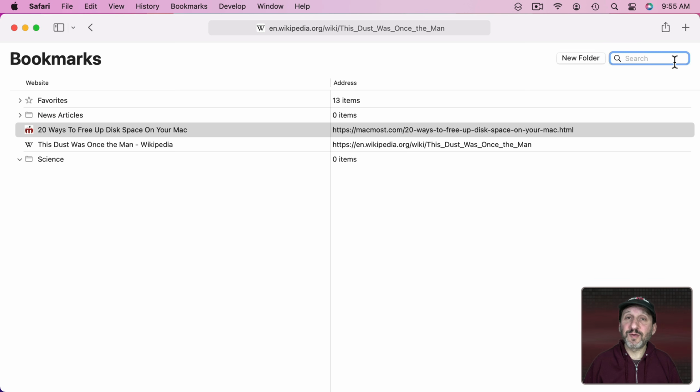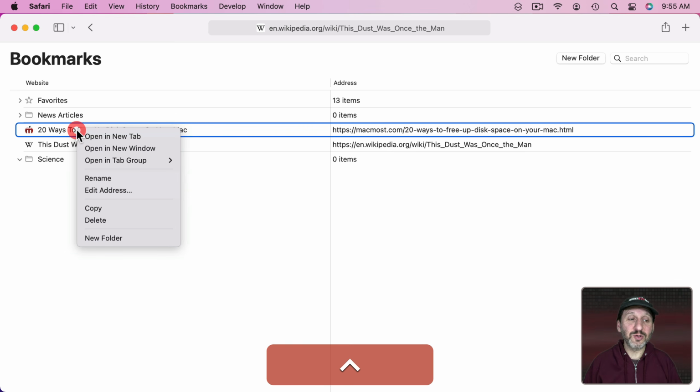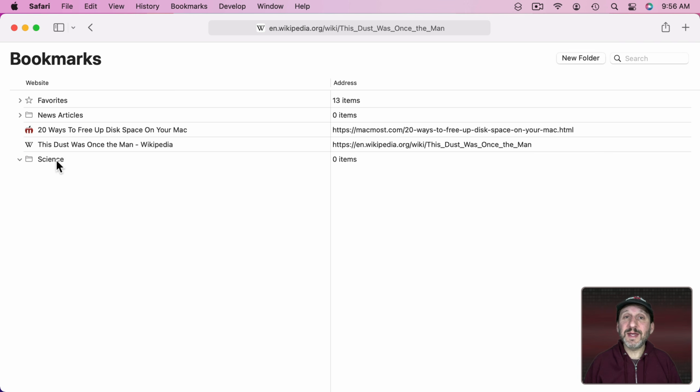You could search for bookmarks right here. For any of these you can click on the name once to select and then again and you're editing. The same thing here. So it makes it really easy to edit names and URLs if you need to. You can also control click and get access to the same things in the sidebar. There's rename, edit address, delete, new folder. So you can keep adding bookmarks and organize them as much as you want.